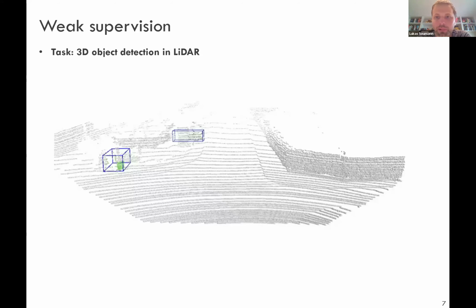And I will talk about weak supervision in the context of 3D object detection in LiDAR. So this is one of the core problems in autonomous driving. You have a LiDAR sensor, which is constantly scanning the surroundings of the vehicle that is moving. And of course, having a sensor is one thing, but then you need to make sure that you can actually detect different objects in the surroundings.